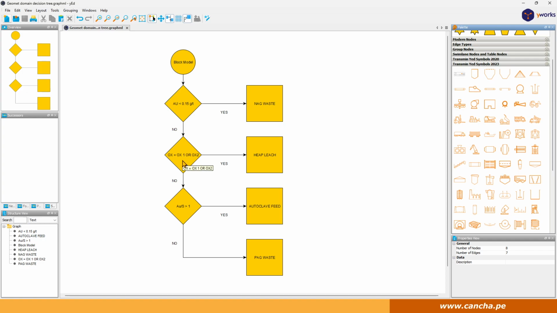The next one would be, is it oxide? So does the ox feature in the block model equal ox1 or ox2? If it does equal those, then it should be going to the heap leach. If it doesn't, that means that it's not low grade and it's not oxide, so it must be transition or sulfide with a good grade in it.